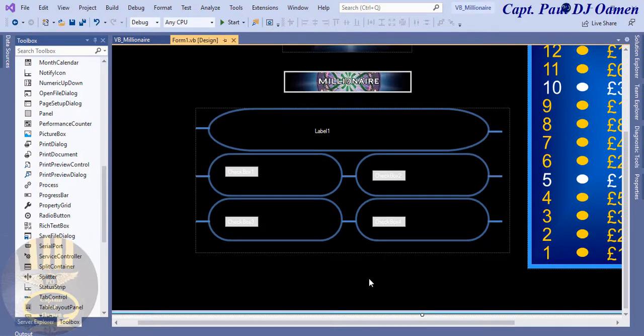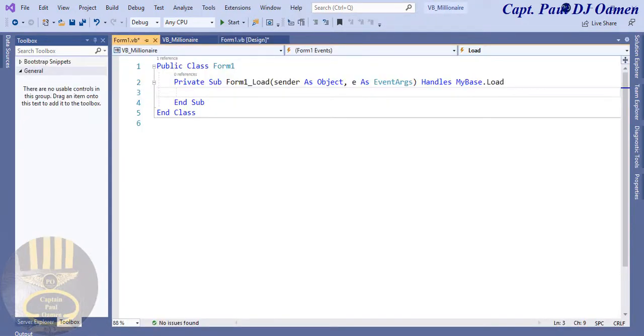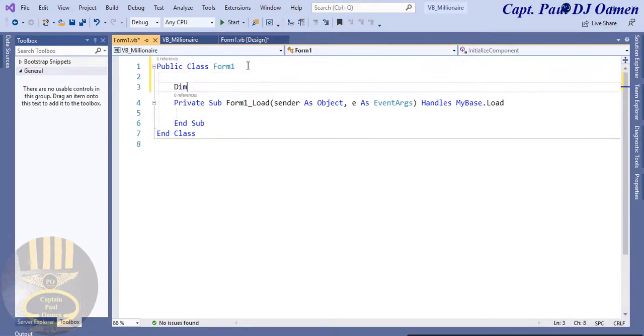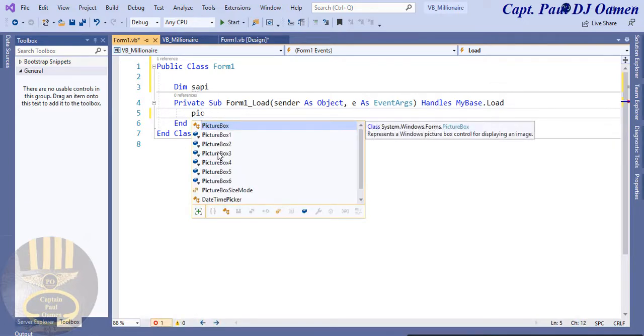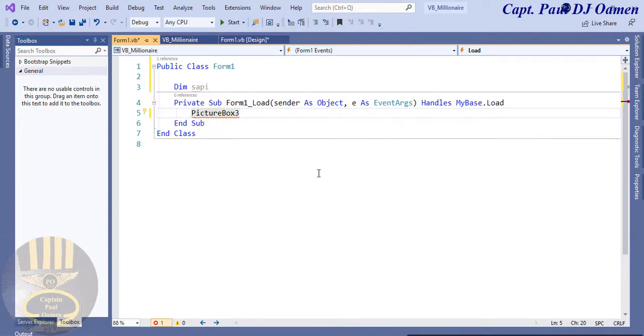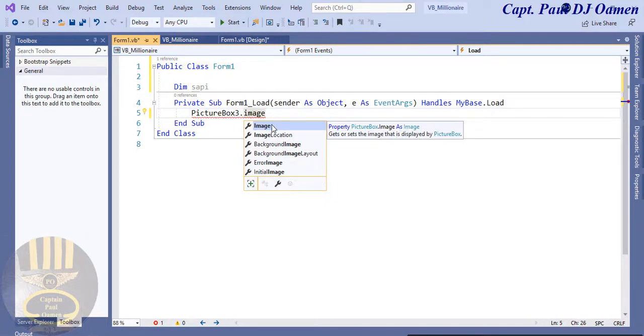So let's double click on the form itself. Okay, right in here, the first variable that I'm going to enter will just be for SAPI, because I'll be converting some text to speech in there. So let's come straight into the form load itself. Right inside the form load, the first thing we want to do is to get all of our picture boxes. I'm going to get picture box 3, let's say dot image, although the image is already on it, but that's okay.